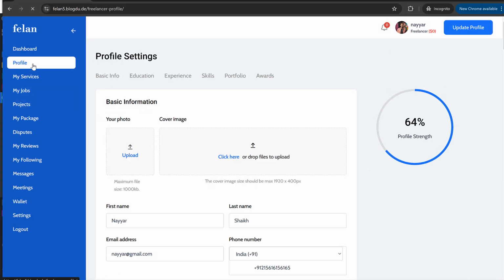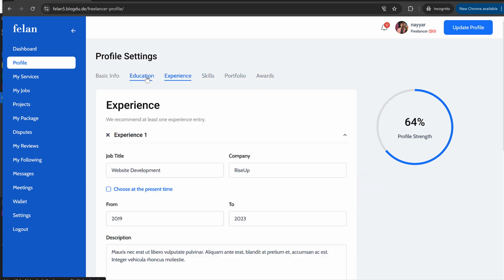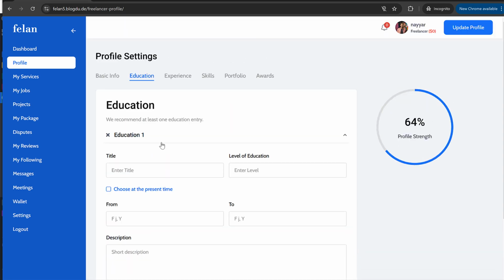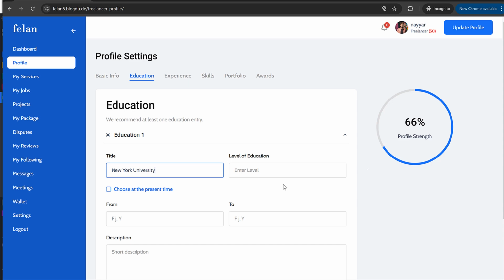Okay, now if I again come back to profile, as you can see, all the other things are now added. Portfolio, skills, experience, whatever they have added. Okay, education, maybe we forgot. Okay, we added but before that we did not approve it. Yes. So very quickly, let me add this education thing as well.